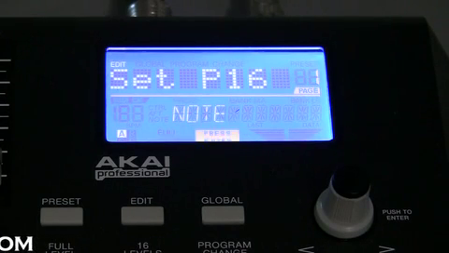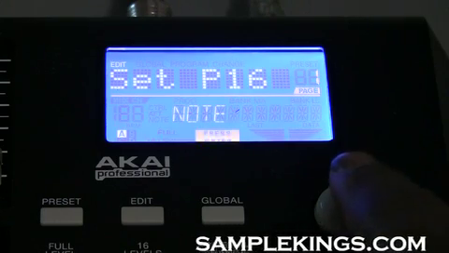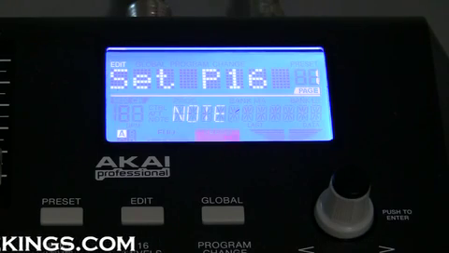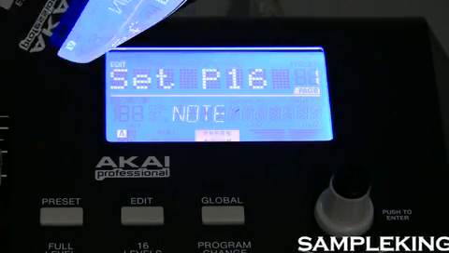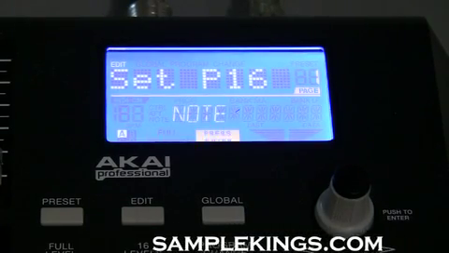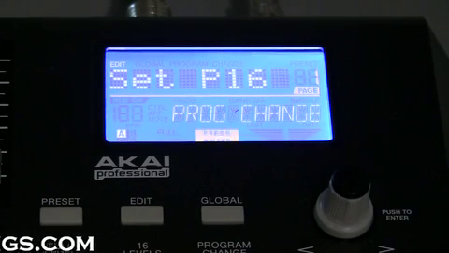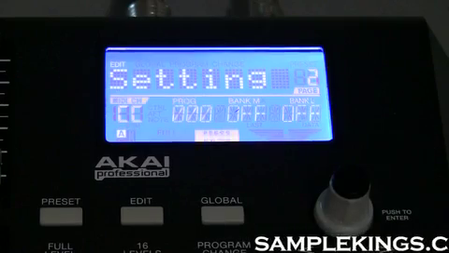And I can save it by just pressing enter right there. See that? If I want to save it overall, I would just press preset and save it right there in that preset, which in this case is Reason 2. The next parameter I can edit for my pad 16 is program change. So I'll press enter, and we'll check this out.